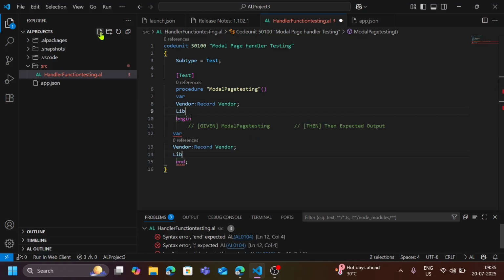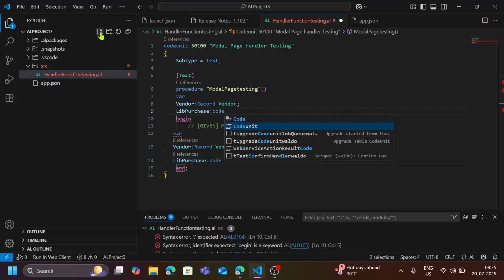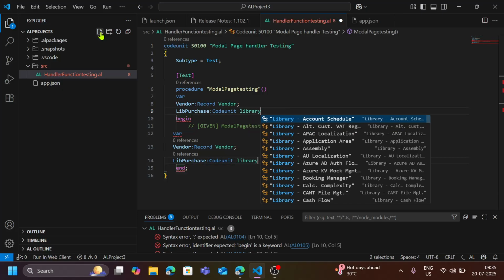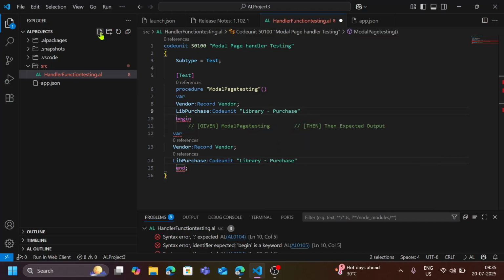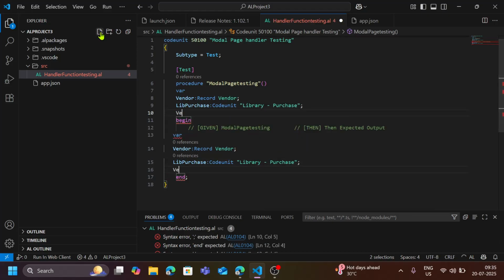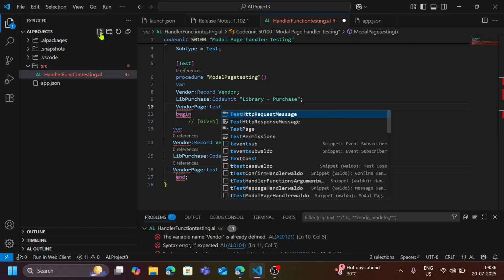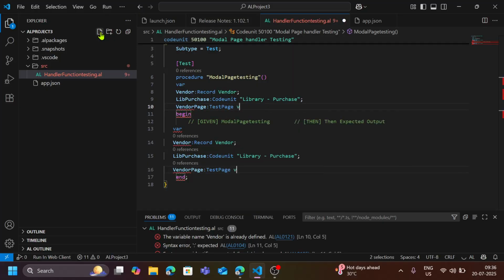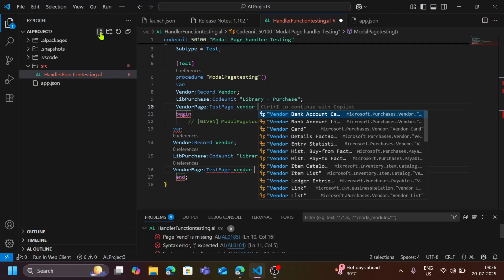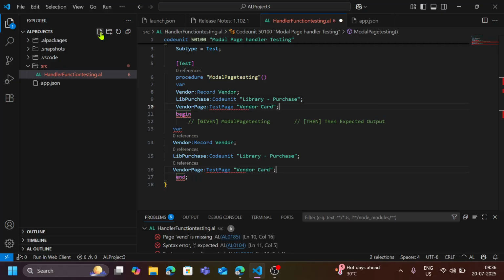Then I'll select one library codeunit to create a vendor automatically. Then I'll create a page variable as well, called test page vendor card. All right.